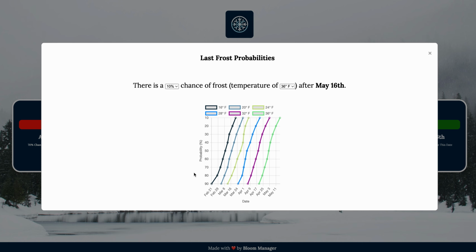We can see a graph here that shows each of the temperatures, so 16 Fahrenheit here, and the probability at each date. So there's a 90% probability that there's going to be a temperature below 16 on February 21st. But if you go all the way up here, you can see there's only a 10% chance that'll happen after the 22nd of March. So for frost, you can use 32 or maybe even 36. And you can say, I'm okay with a 30% probability of frost at 32, and you can see that's April 24th, or I'm okay with a 40% chance, and that'll be April 21st. So it's a really powerful tool.